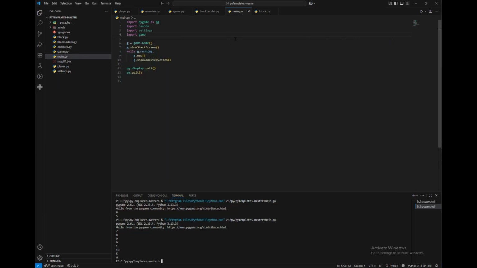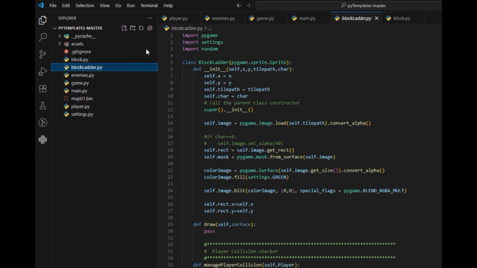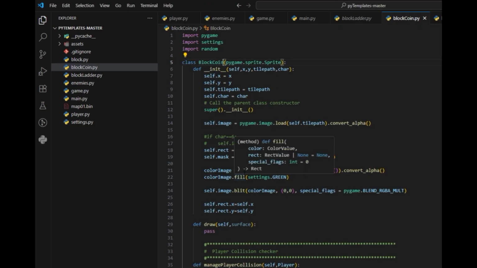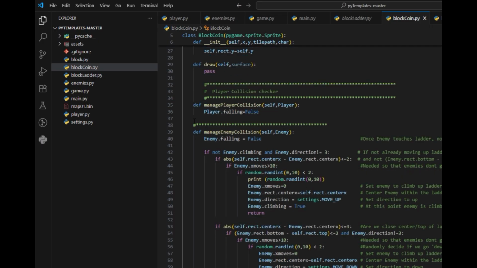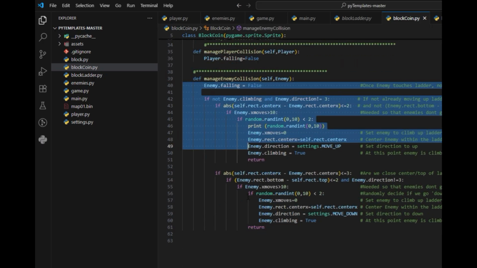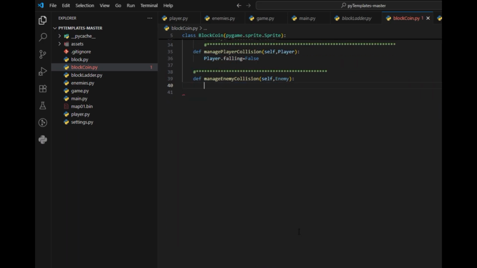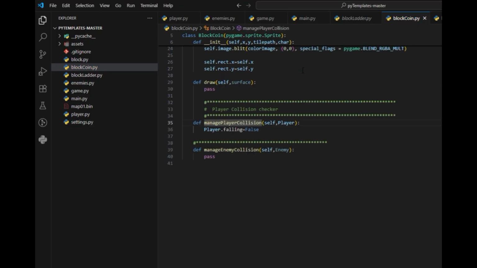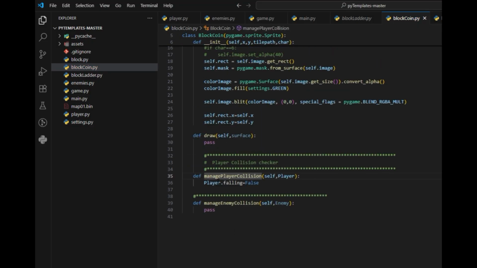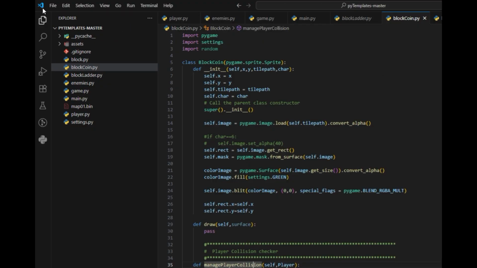So what I thought I would do is copy block ladder, Control C, Control V, F2, and call it block coin, and then rename this to block coin. And we'll get rid of, well, we have to change some of this stuff here. The enemy collision, we'll just comment that out and do a pass. And we'll leave player collision the way it is, and then we'll have to create an update one, but let's just get it displaying first.